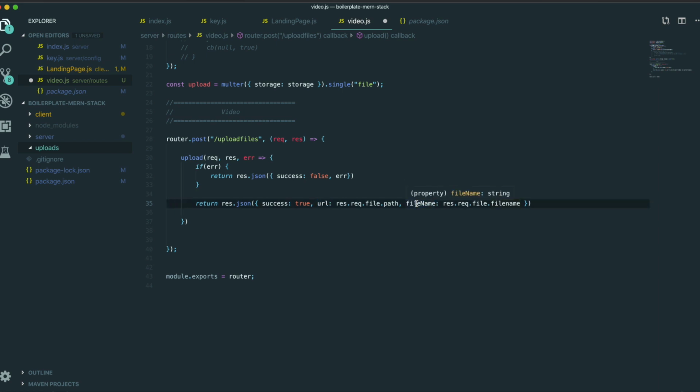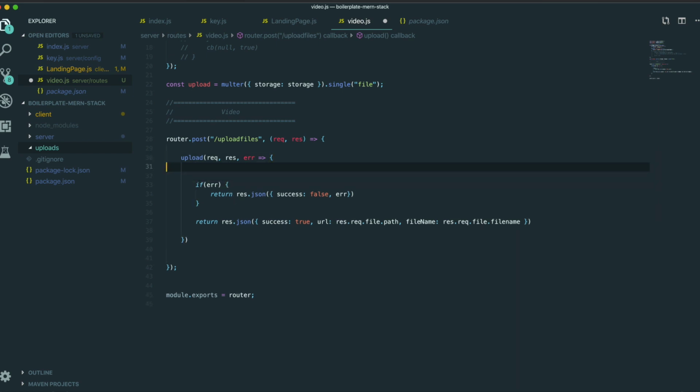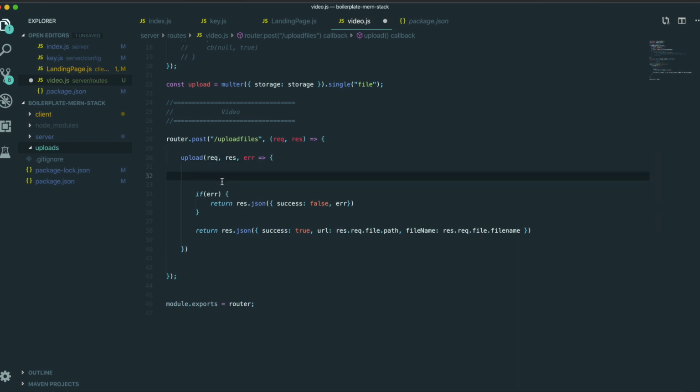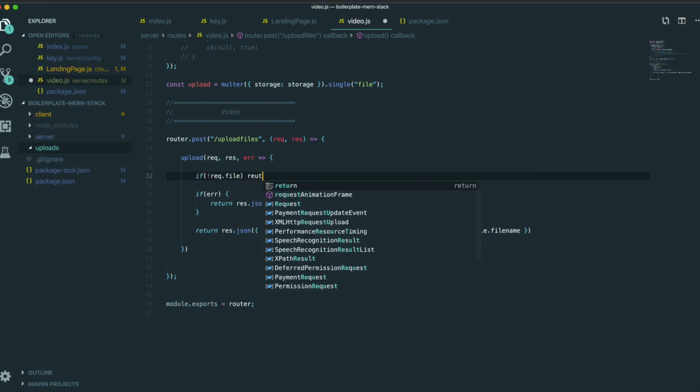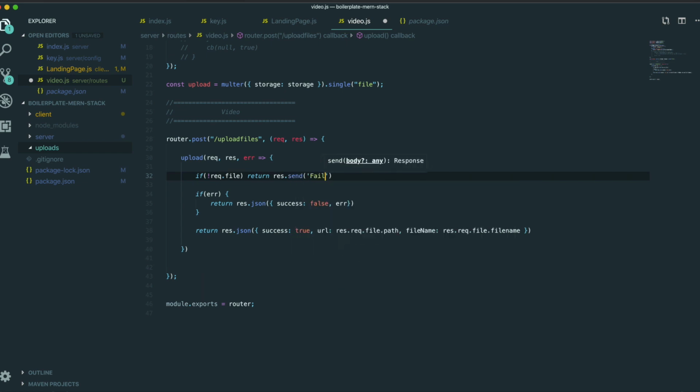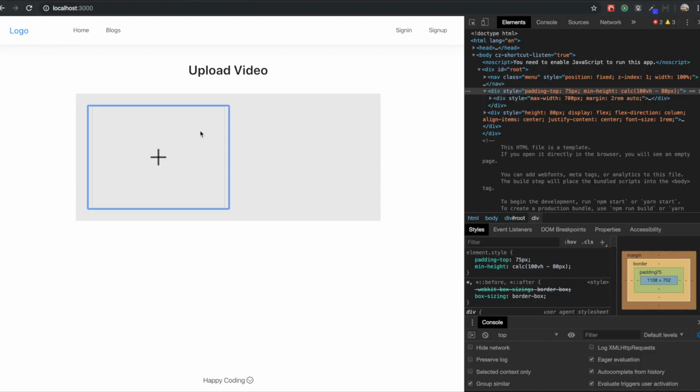So we will send this information to the client if we succeeded in saving our file. But there's one more thing we need to do. Sometimes when we save a file inside Node, the upload fails without any reason. So in case of that, we need to have this one: if there is no request.file, return response.send, fail to save file. Now we have completed the saving-the-file part. So let's try it.